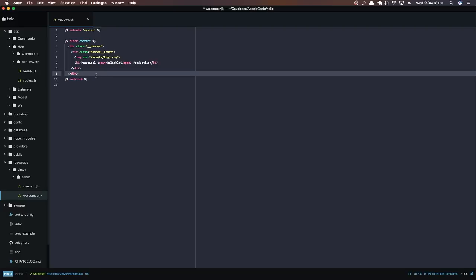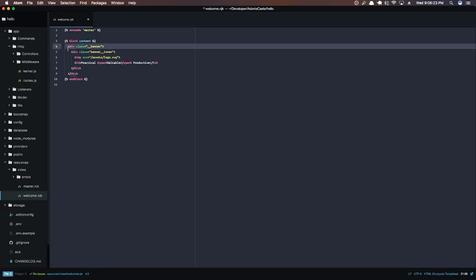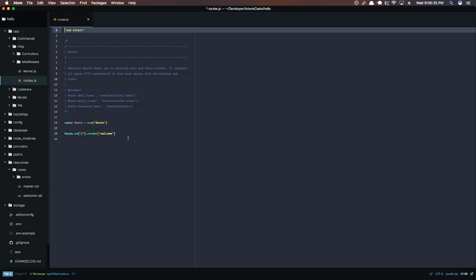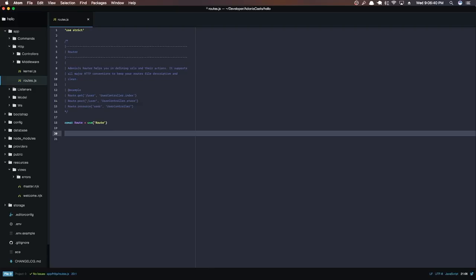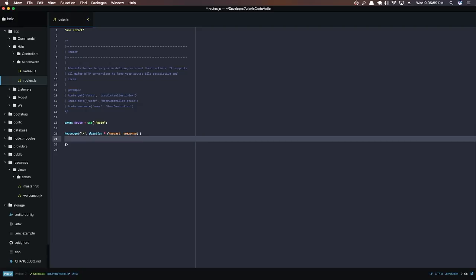Adonis is using Nunjucks, which is a very great templating language, and we'll get into all of the goodies in Nunjucks in the near future. So let's go ahead and see how we can make this just a bit better. Instead of using Route.on.render, we're going to go ahead and use controllers. So we'll say Route.get, and then we'll pass in a generator function. You don't need to worry about all this fancy terminology right now. We'll go over all of this stuff in the near future.